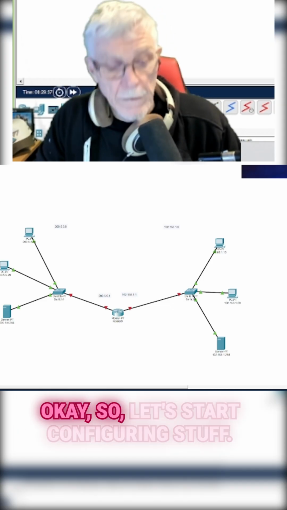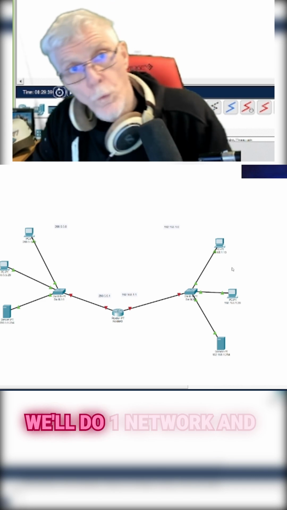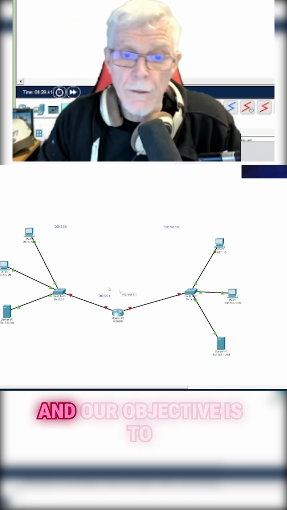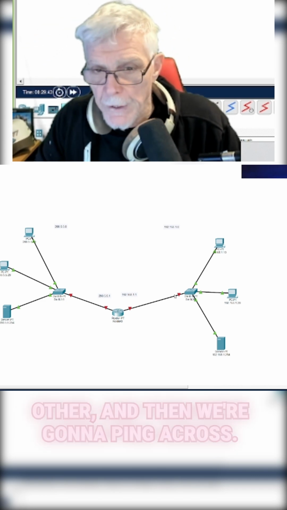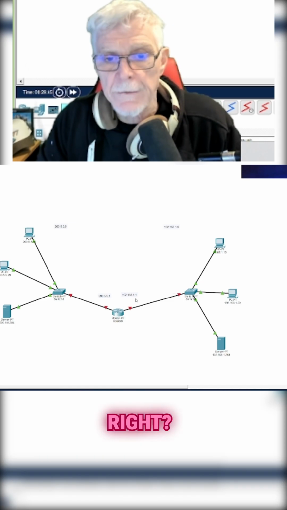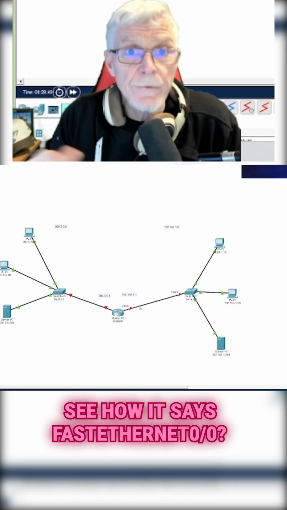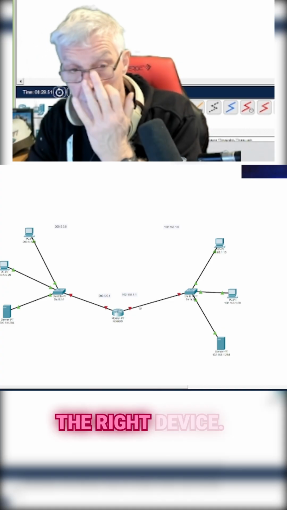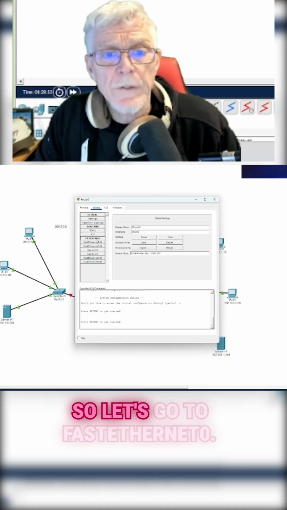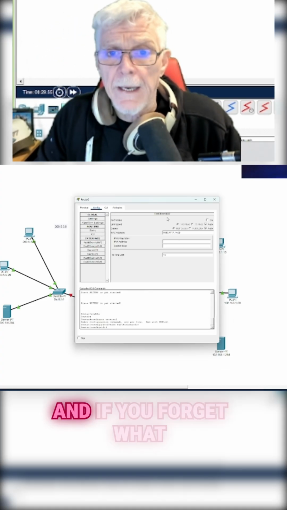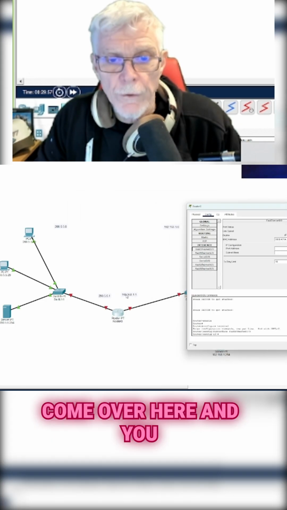Okay, so let's start configuring stuff. We're going to start with the router. We'll do one network, and then we'll do the other one, okay? And our objective is to have all these people be able to talk to each other, and then we're going to ping across, right? So let's go over here, and if you don't know, you just hover over the cable, see how it says Fast Ethernet 0/0, so I know I'm configuring the right device. So let's go to Fast Ethernet 0/0, and if you forget what you're going to do, you go over here and you read your little note.